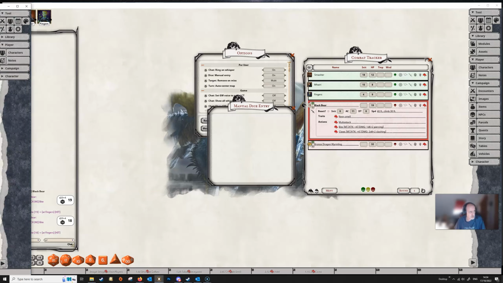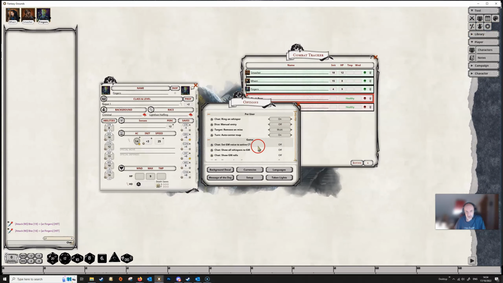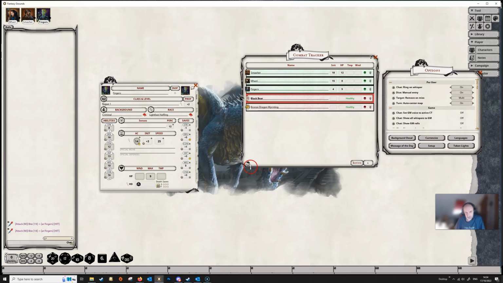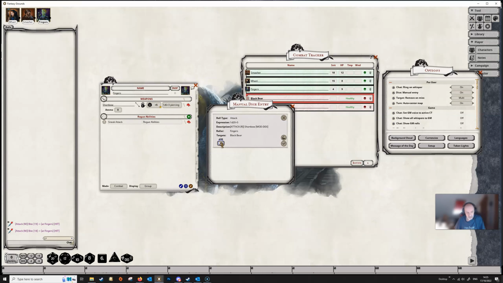Now the players also have this, because it's a per user option, as we talked about earlier. The players can independently set the manual dice roll entry as well. So if we have set this to on in the player view here, and fingers then makes an attack against the black bear, such as that, then he can put in whatever dice roll he fancies and click on OK. And oh, look, he's made a critical hit.